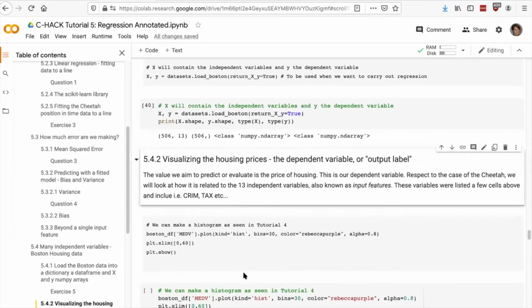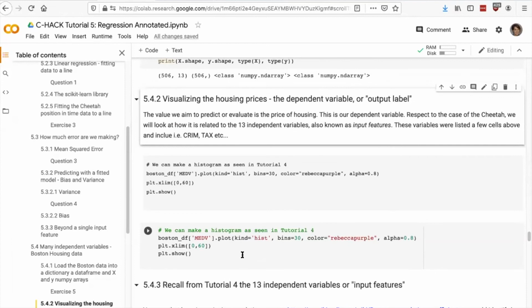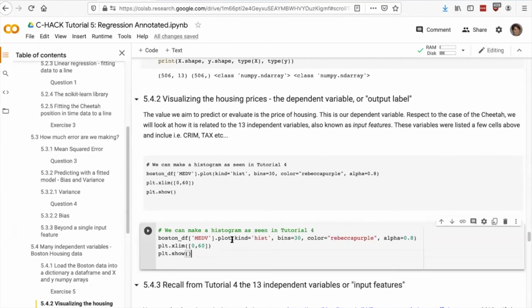All right. The first thing we're going to do is just visualize the housing prices. That's what we're aiming at predicting. So let's see what they look like. And so here I'm using the same plotting that Wes introduced yesterday. So I'm going to basically plot the MEDV of my Boston DF. I could also decide to just do a plt.hist of y. That would be another way to do it.